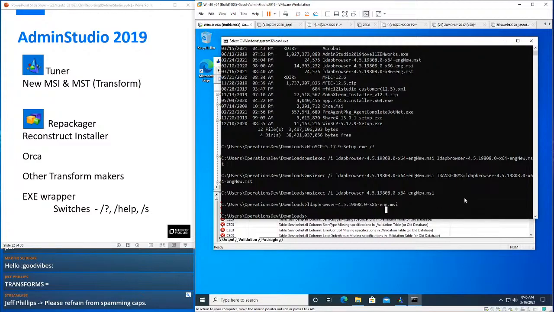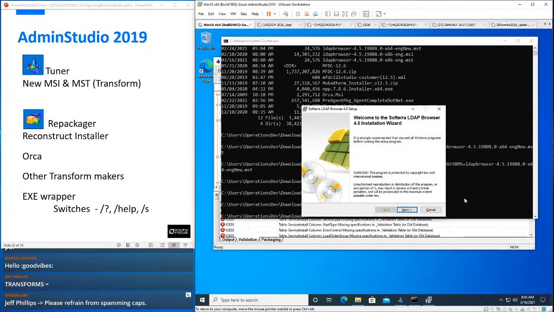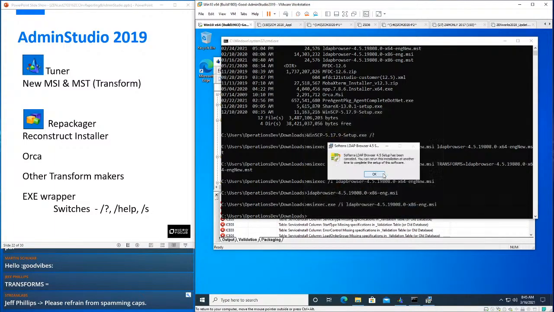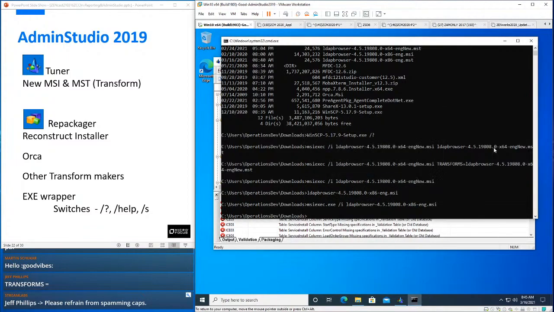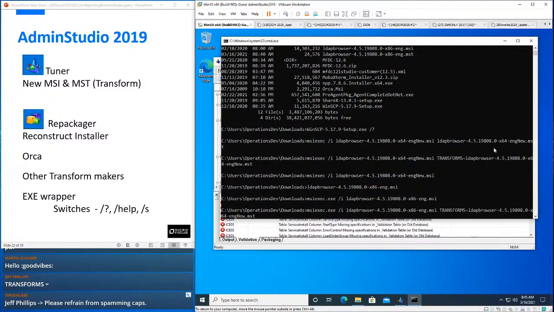Okay. It will install, just run in the LDAP, msiexec, LDAP. There, that works. Hang on. Maybe I needed to do the whole, hang on, exit. Yes. Let's try one more time. Transforms equals, I knew it was something easy. LDAP, MST.